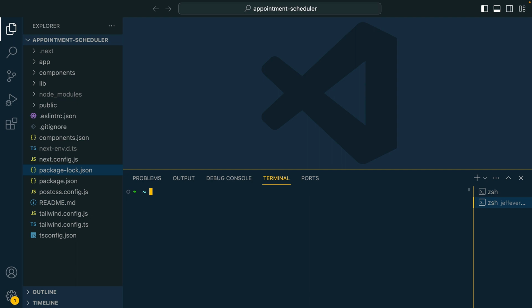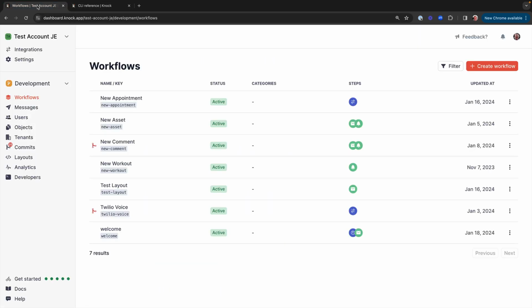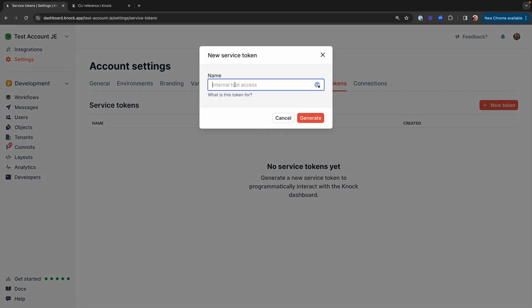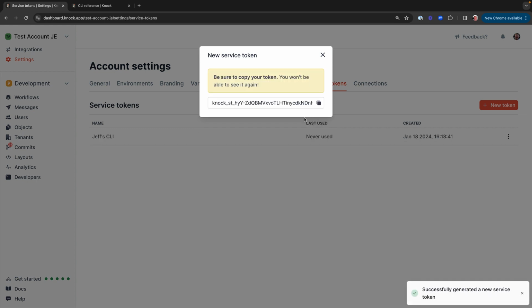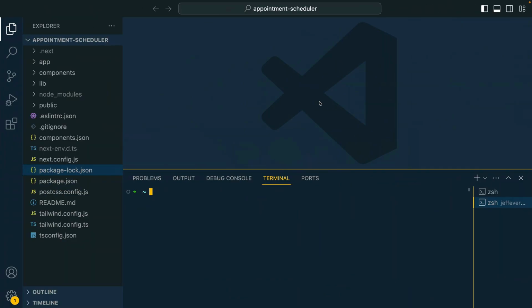Once that's done, we'll need to authenticate with Knock to use the CLI. So I'll hop back out into Google Chrome, head over to the Knock dashboard, and then I'm going to go to Settings, Service Tokens, and then create a new token. Now I'd recommend giving this a descriptive name so that you can track the service token usage across your organization. I'll give this a name and click Generate, and then we'll go ahead and copy that service token to our clipboard and hop back into VS Code.